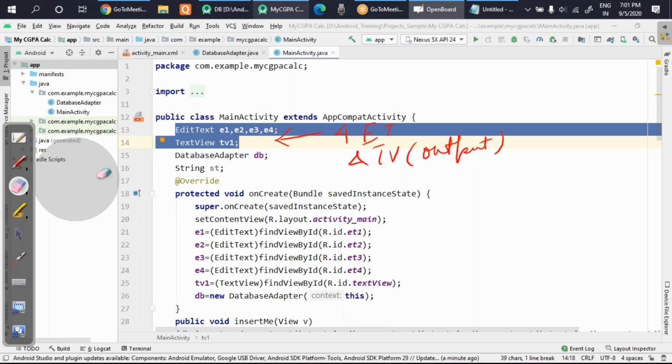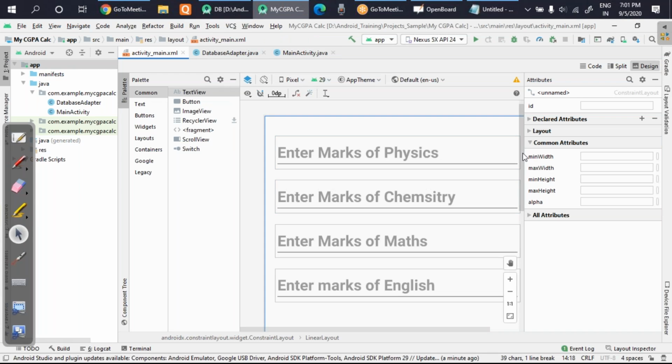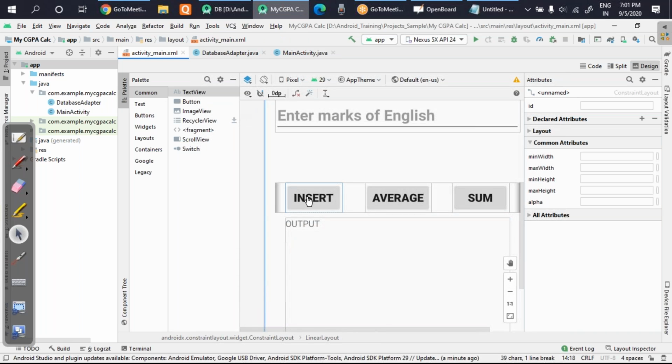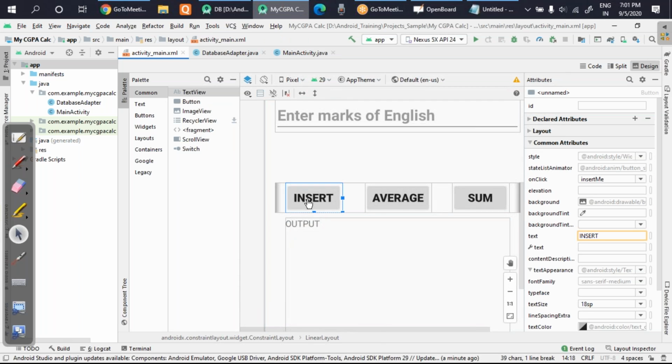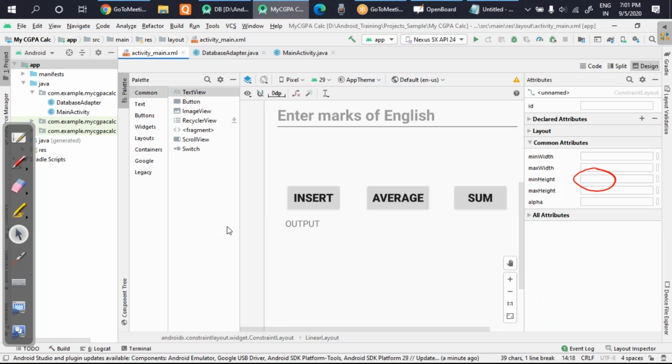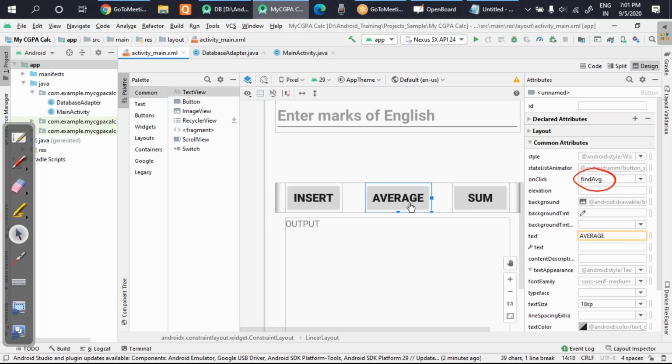Okay, guys, now let's again move to the backend code and front-end design, and let's see the functions of the buttons. If you click on the buttons, you will be able to see the functions here. The first is insert me function. If you click the second button, you will see the function of the second one, that is find average. And if you click the third button, you will find the function as find sum. So these are 3 functions which we have to create.